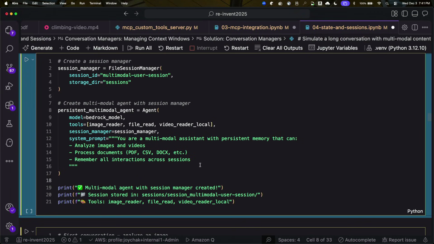So to save each session for this agent, I can use the file session manager. It's not a tool, it's inside the framework. For this, I have a session ID and a storage directory. This is local. So when I run this, I'm going to save the sessions on my computer, in Joyce's computer. So I save that.